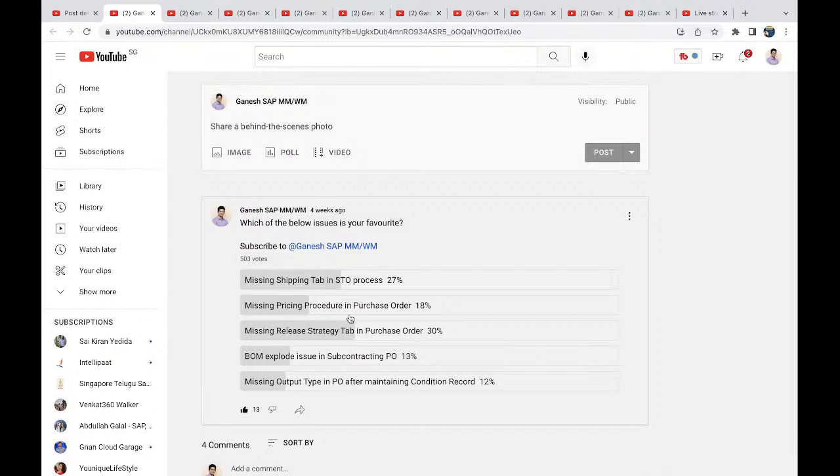Missing pricing procedure, yeah, either the schema group is not assigned to the vendor, or the schema group purchasing organization is not assigned to your purchasing organization in the configuration. Okay, with any such kind of issues, the pricing procedure will be missing in the purchase order.